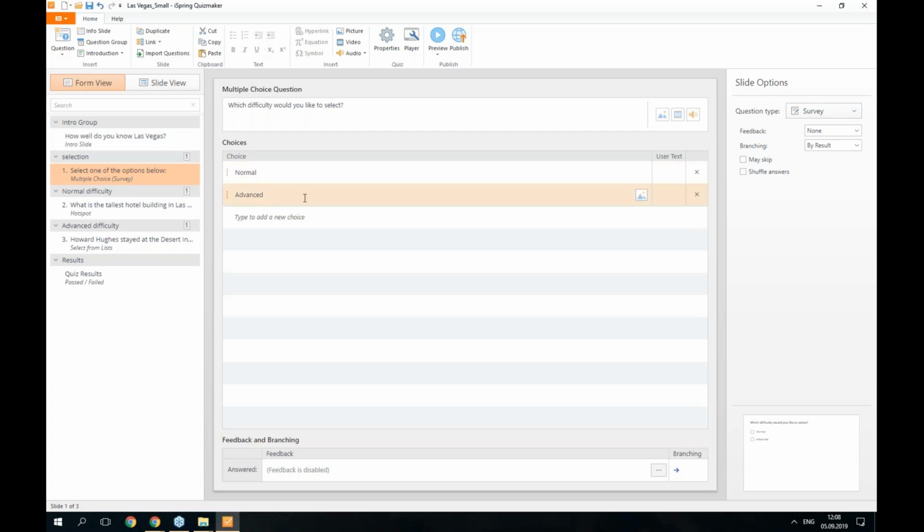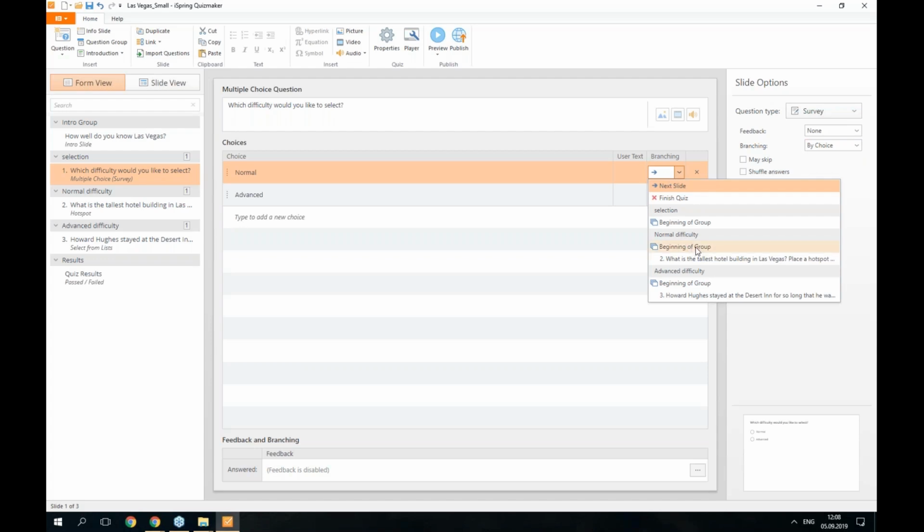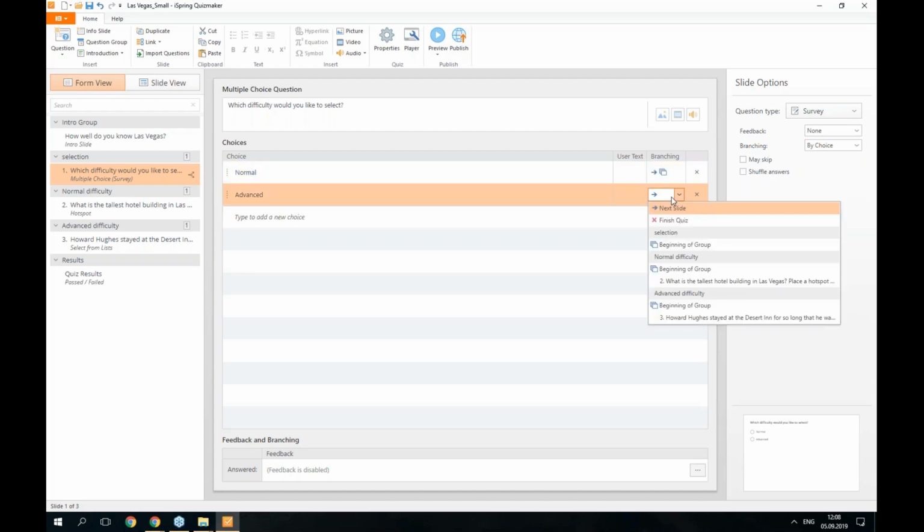Now that we have our question ready, we can go ahead and change branching on the right side in slide options to by choice. What it's gonna allow us to do is branch out from each of the answers to different questions or to different question groups. For example, if I want to branch out the normal response to, let's say, the normal group, I can select beginning of group normal difficulty, and then do the same for the advanced answer, but now branch it out to the advanced difficulty group, like this.